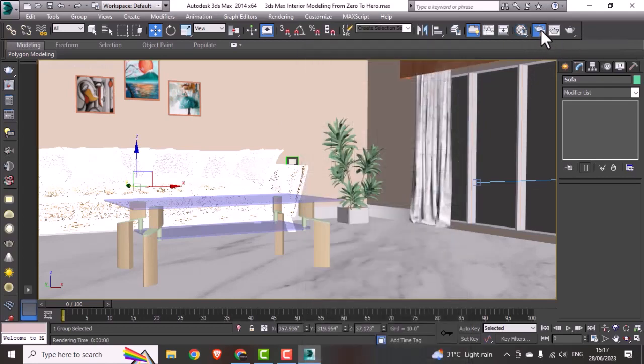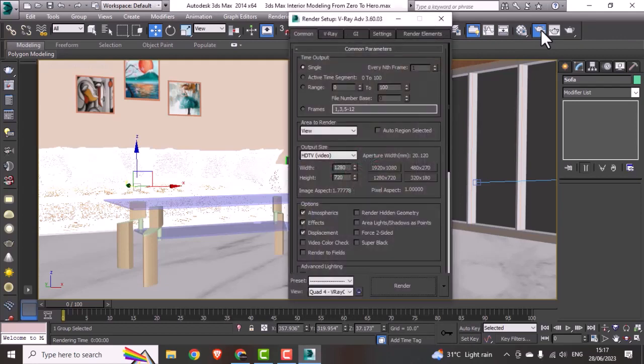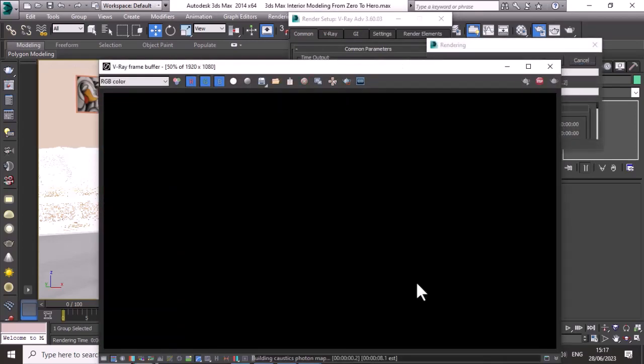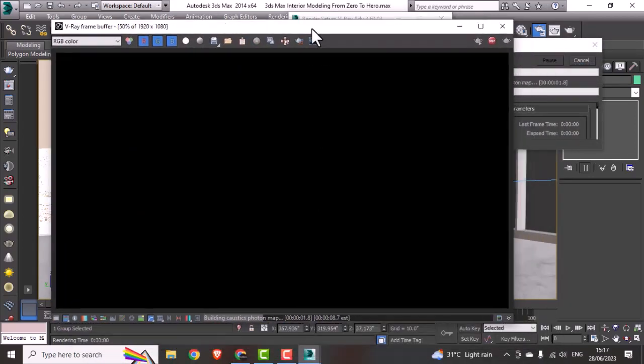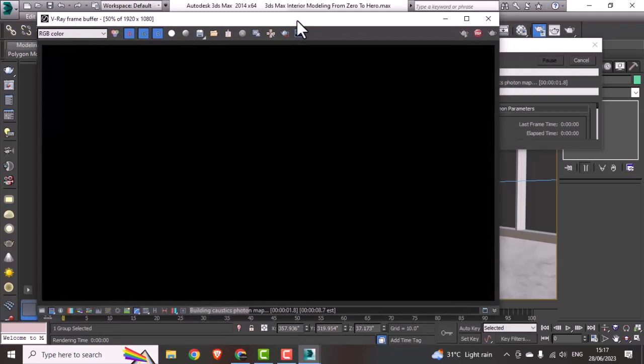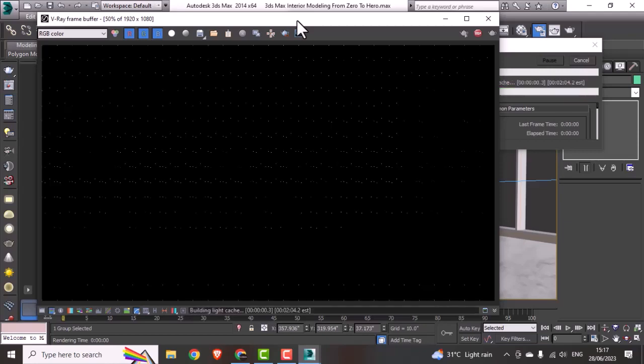Go to the render setup and use the 1920x1080 option. It is the final render. You can use the render setup for the final rendering only, because it will take more time as compared to the test one.